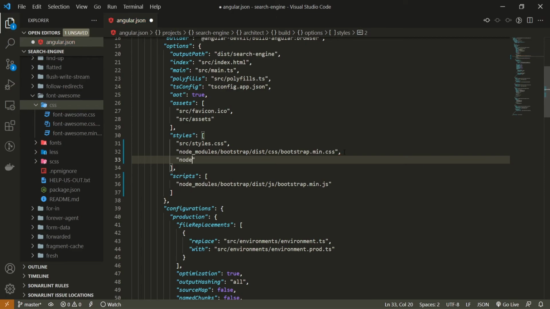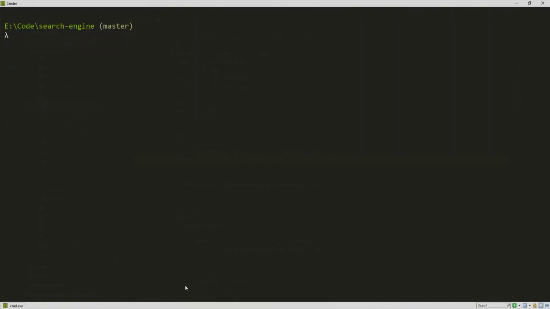So node_modules / font-awesome / css and / font-awesome.min.css, and that is good enough. Now that we did that, we are ready to start our project.